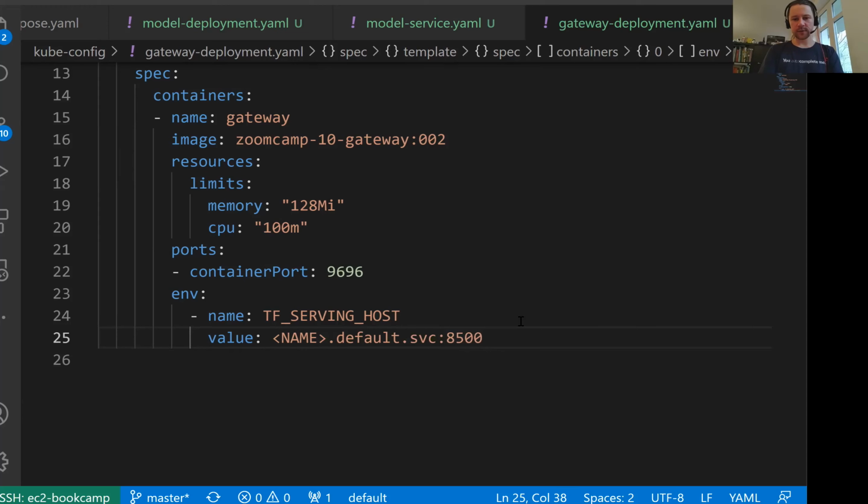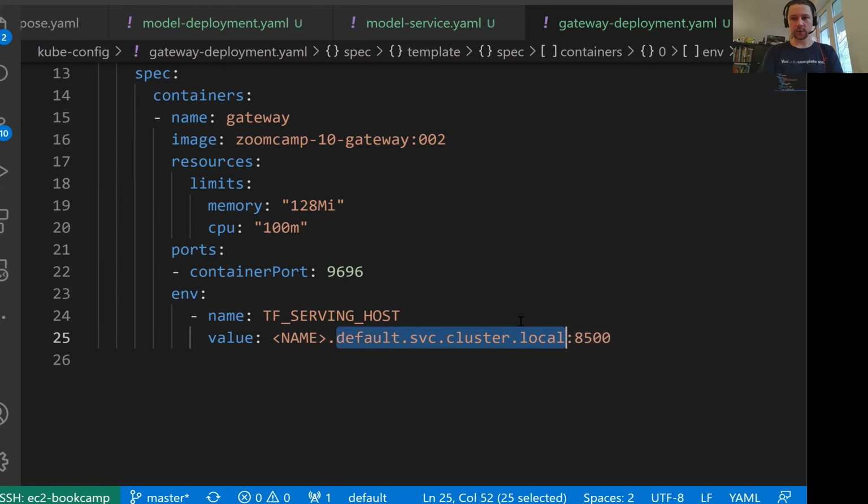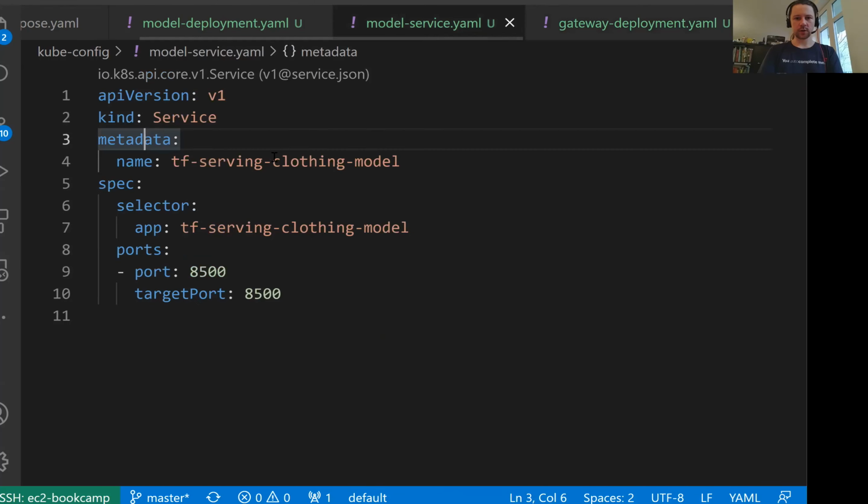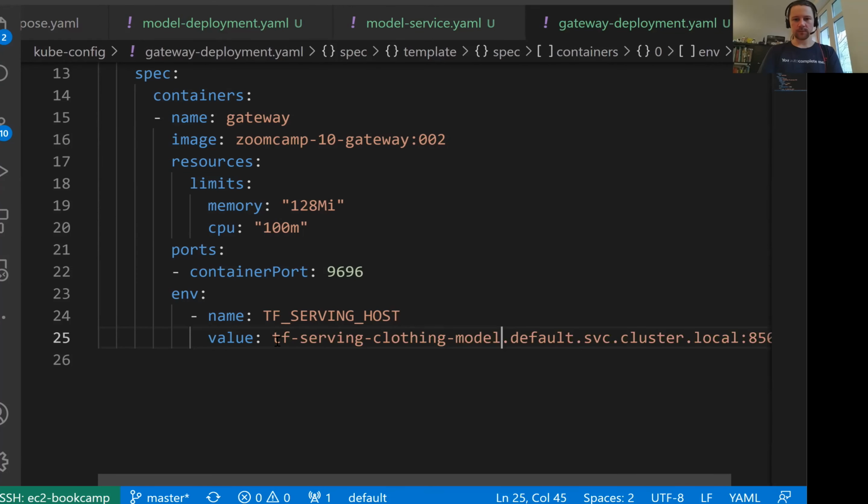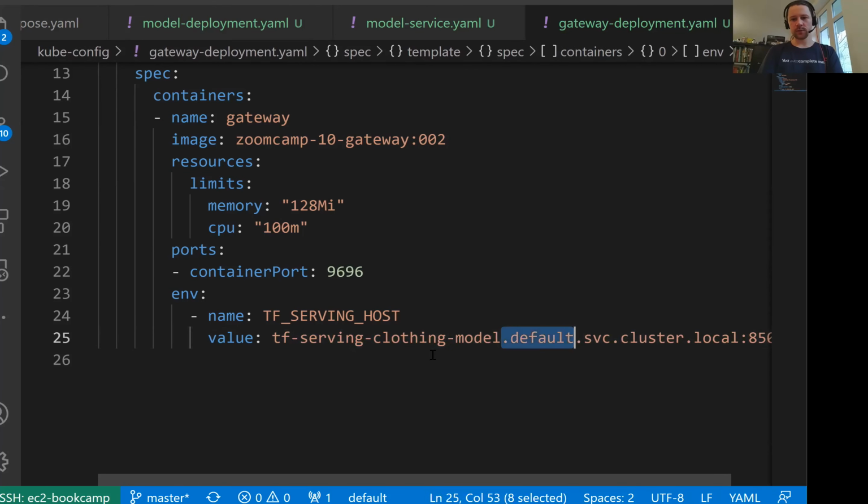Then we write svc. It's short for service. We always need to write svc. And then we write cluster.local. So that's the pattern for URLs for services in Kubernetes. And then the name for us, let me check. It's tf-serving-clothing-model. So this is the name of the service. Let me put it here. So it's tf-serving-clothing-model.default.svc.cluster.local and then the port.